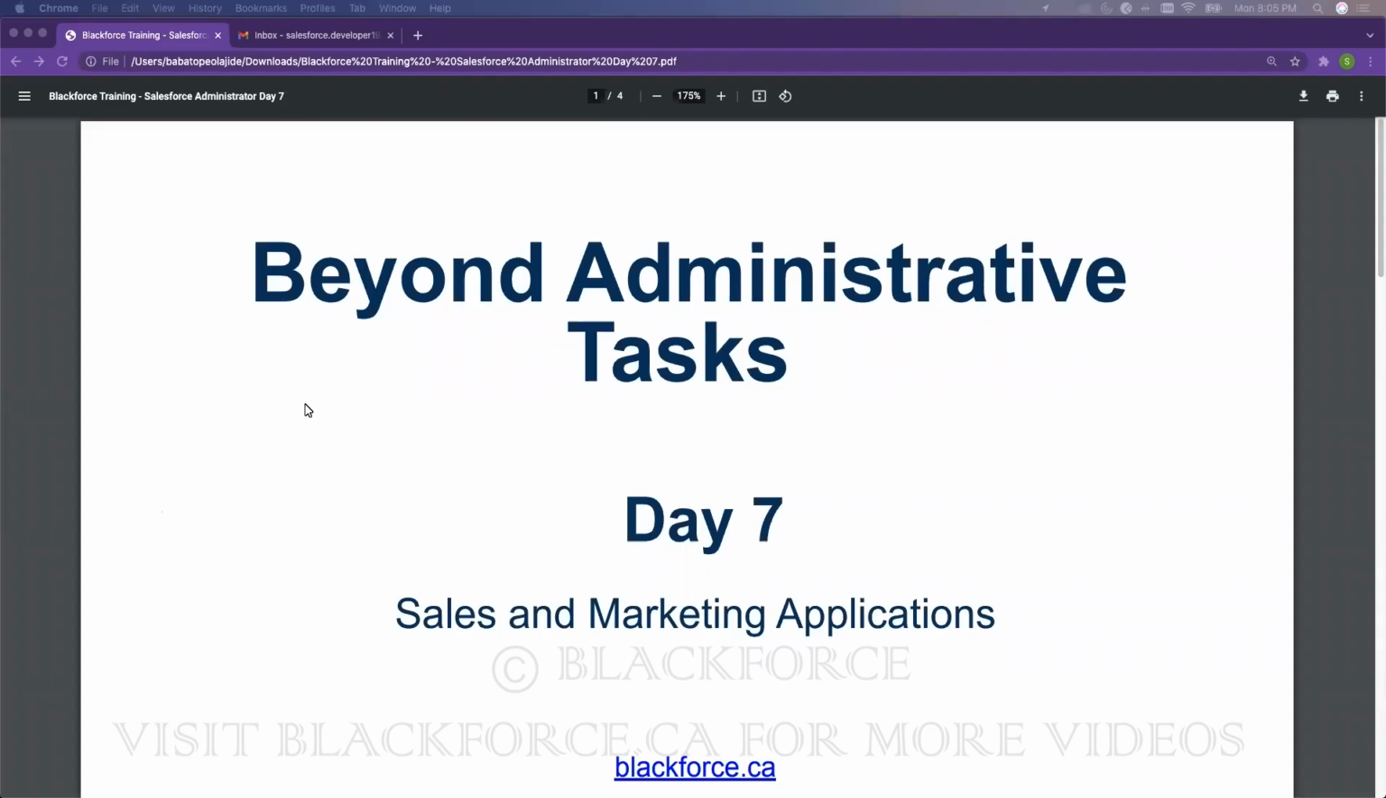And today we're going to be going into some advanced concepts in Salesforce. So the next phase is beyond administrative tasks. Essentially, that means we're not just going to be creating fields and objects. We're going to start using Salesforce to solve problems.